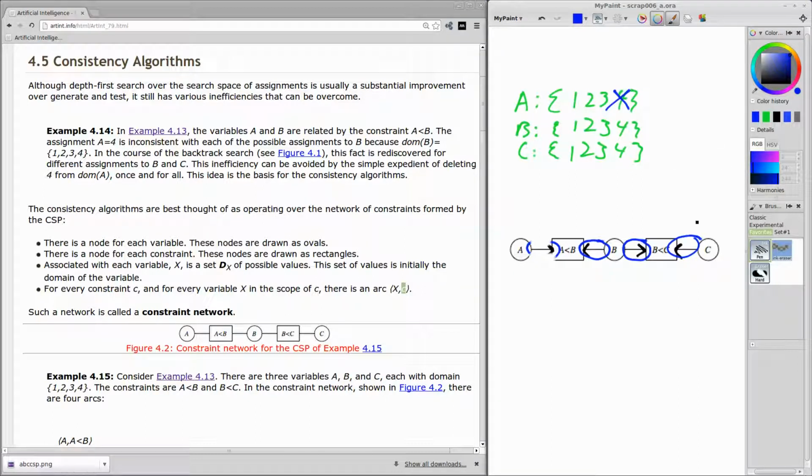Okay, so now there are only 3 arcs left. So we'll move on and we'll remove another one. So let's choose this one. And at this point, we're looking to see if there's any possibility that we can reduce the domain of B by looking at this constraint A is less than B.